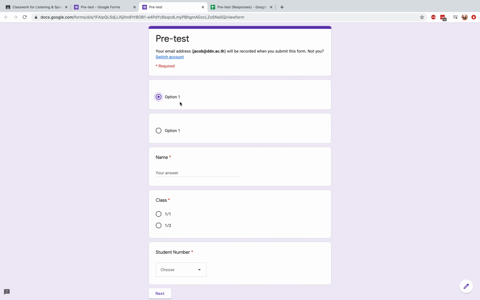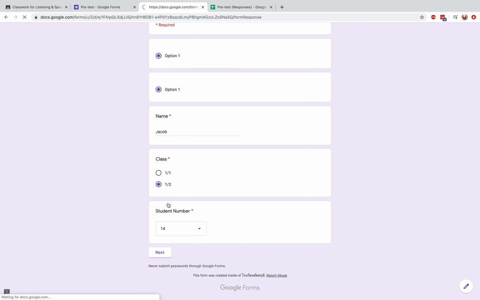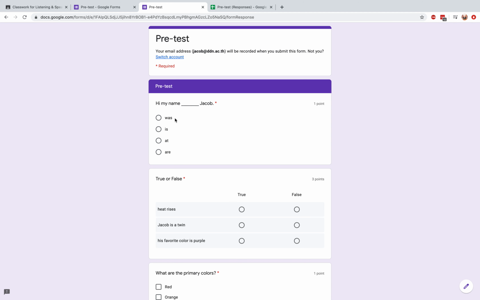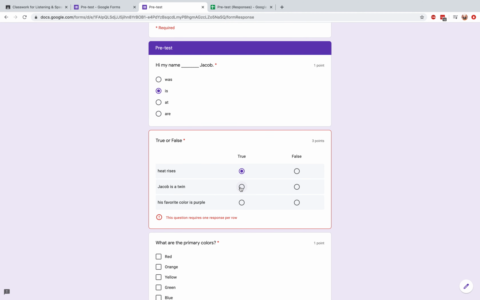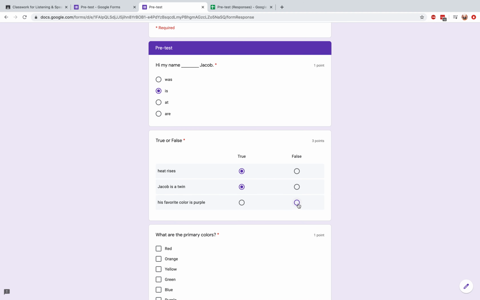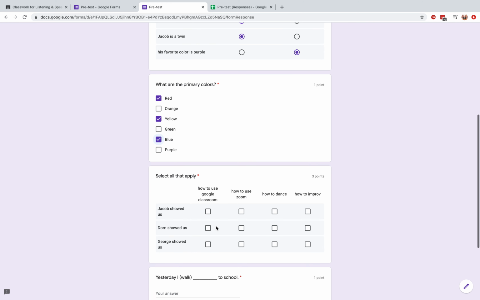Option 1. So for some reason these, I didn't take those out. I know where those were added. I'll take those out later. And I can show you this name, right? I'm Jacob. Let's say I'm in 1-2 and I'm student 14, right? I can hit next. Hi, my name is. Now I can answer the questions in the test. True. See, it says requires 1 response per row because we said it was required. Red, yellow, blue.